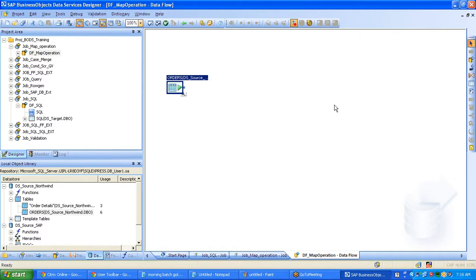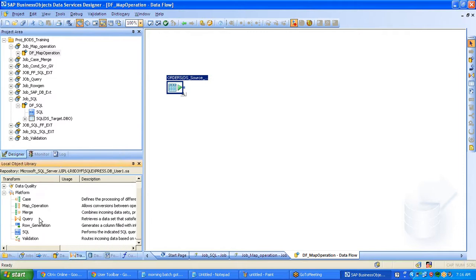Alright, so this is the table on which I am trying to do a map operation. Now go to the transformations tab, go to the platform, select the map operation and drag it, and I call it normal to insert, because as per the definition it allows you a conversion on the table. Then the second one is insert to update.